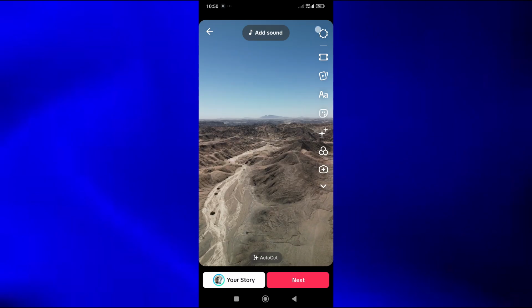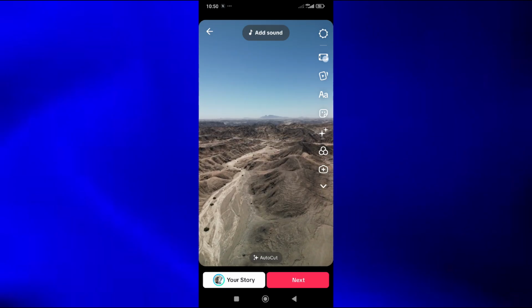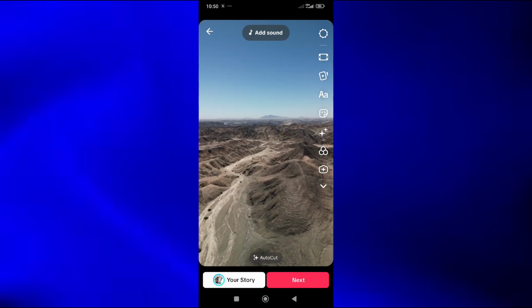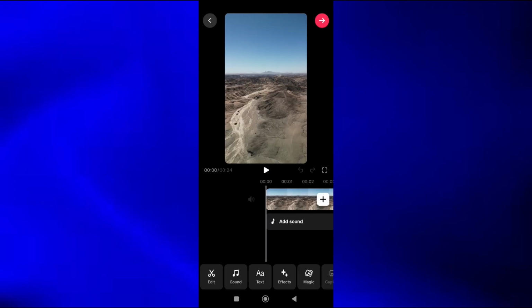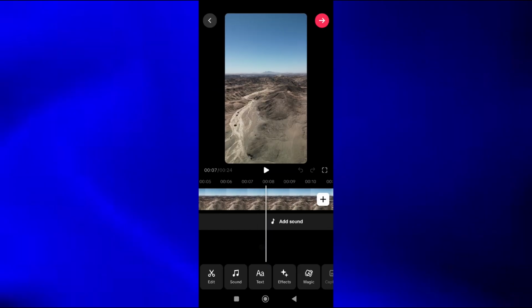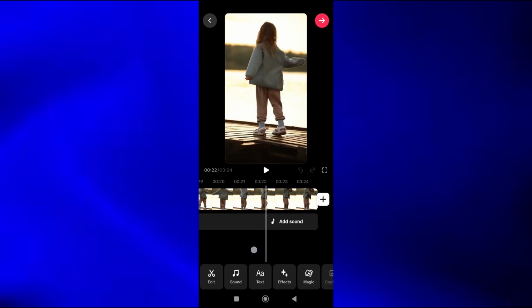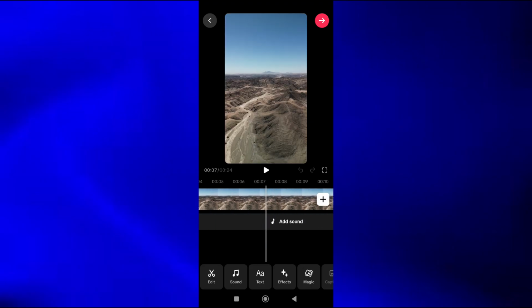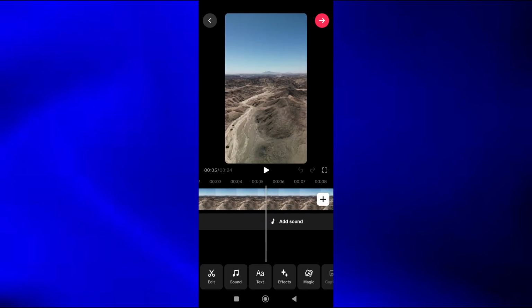Then when done with that, the next thing for you to do is just to click on this icon right here to continue. As you can see, here is the editing format. So right here, you can edit the video which you have right here. Let's say you want to split the video, or you want to cut some parts out, or you want to add text. This is where you can do that.